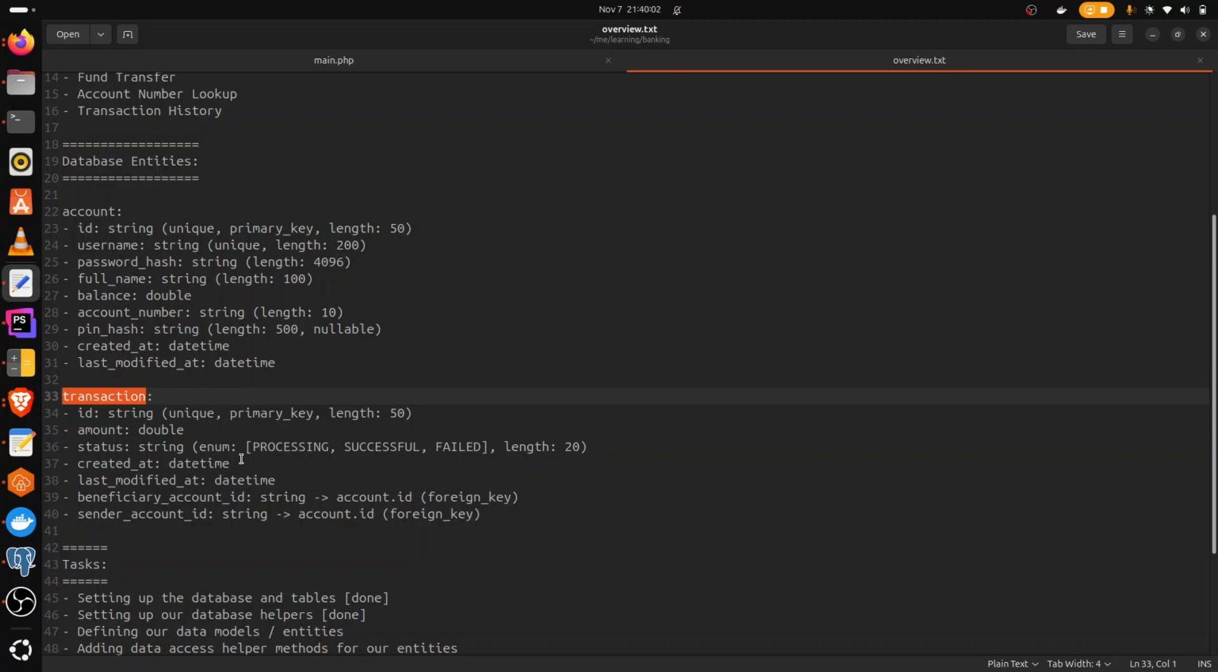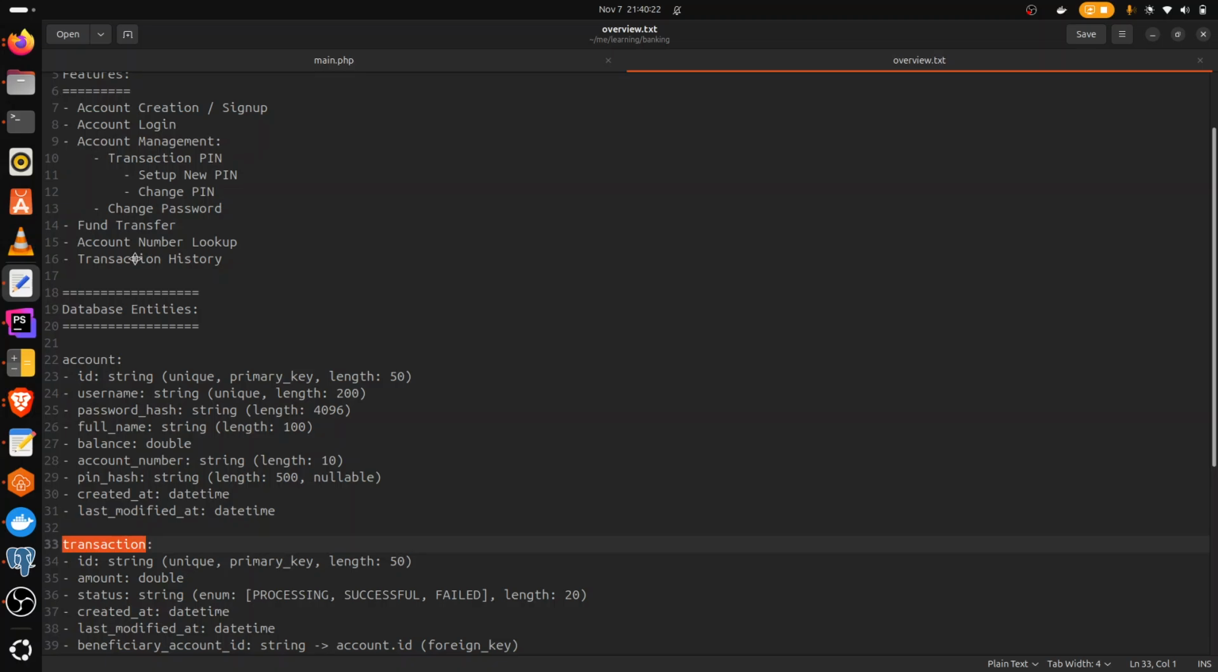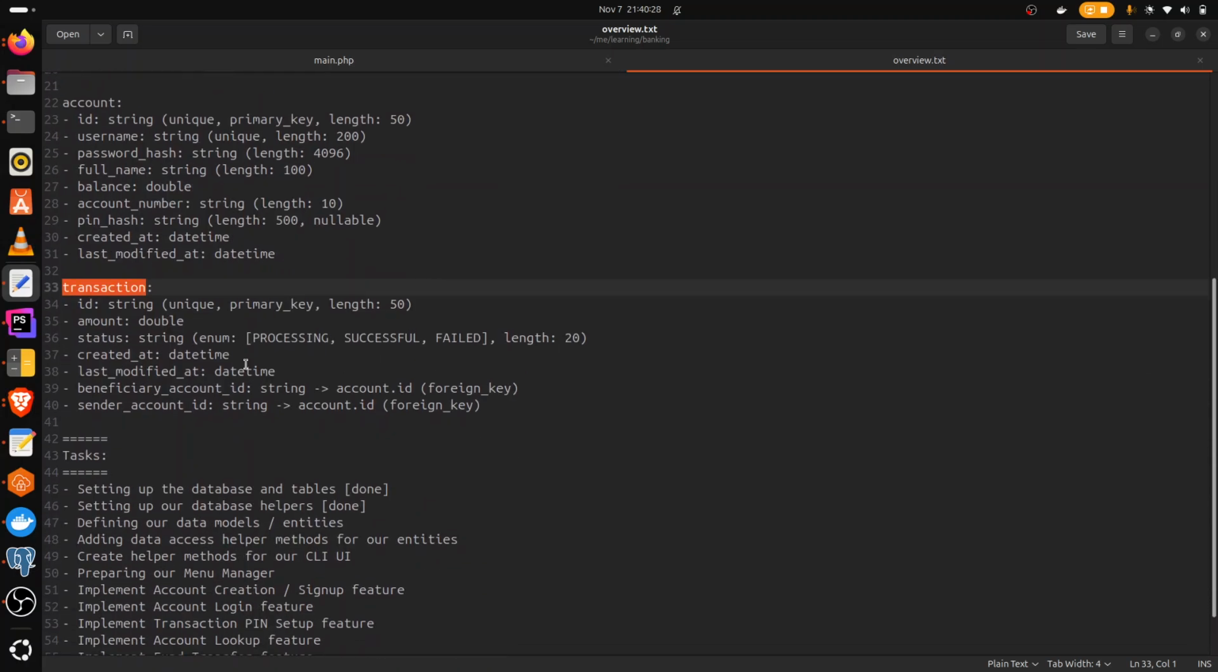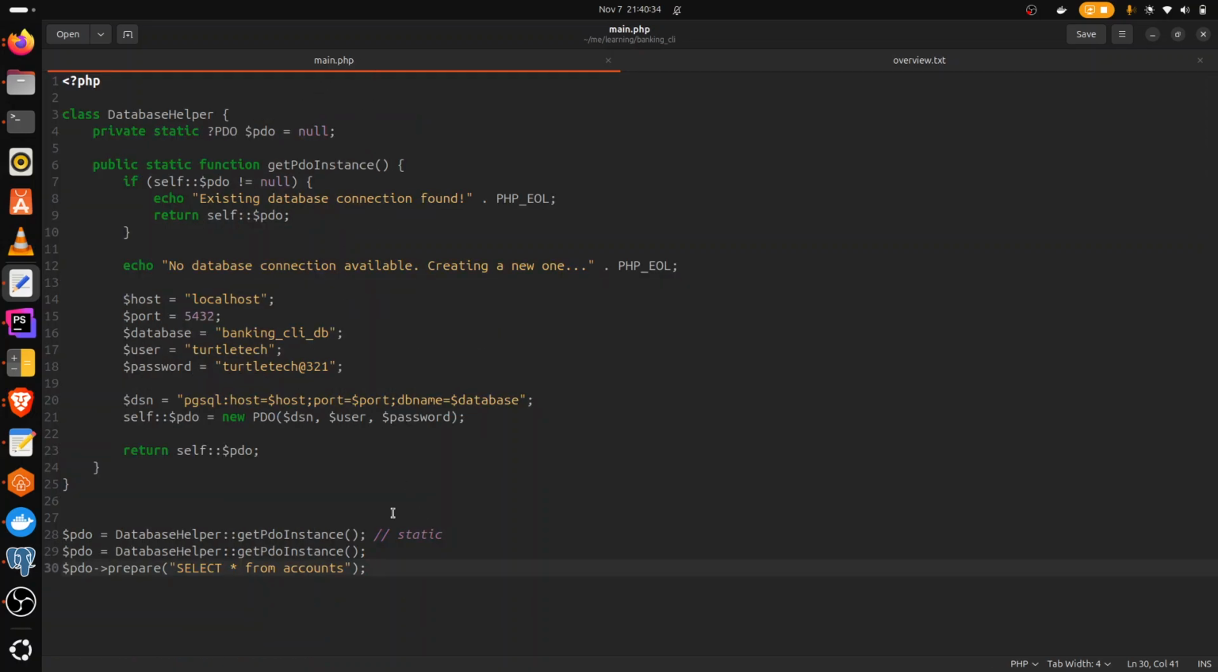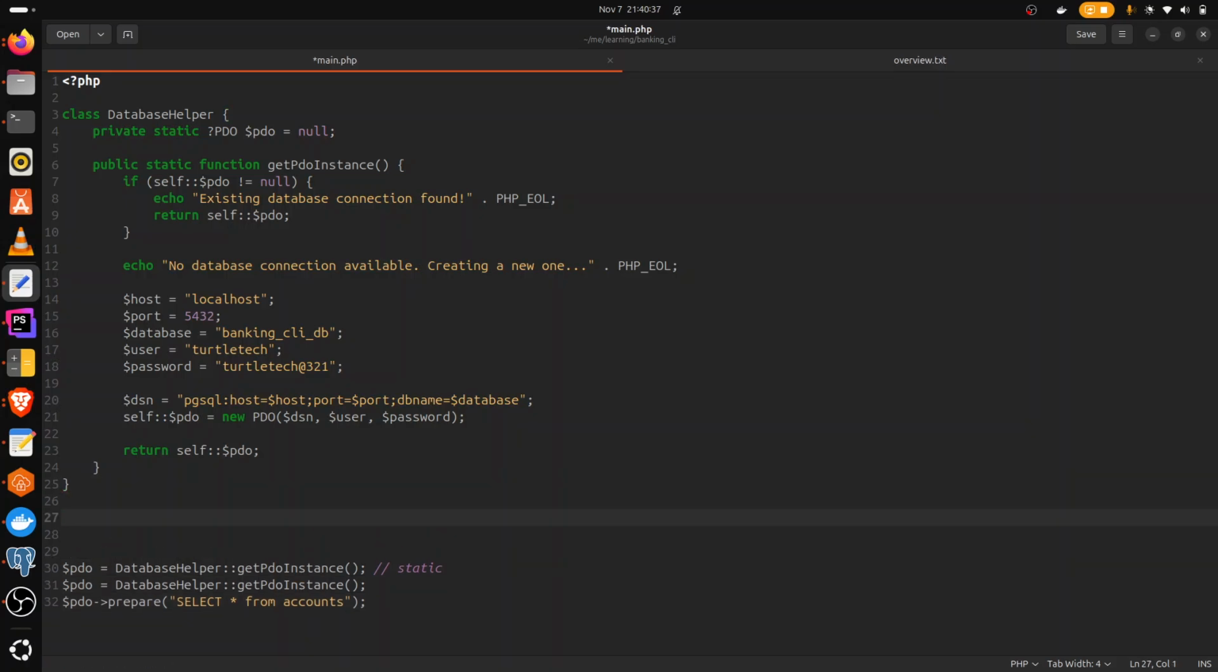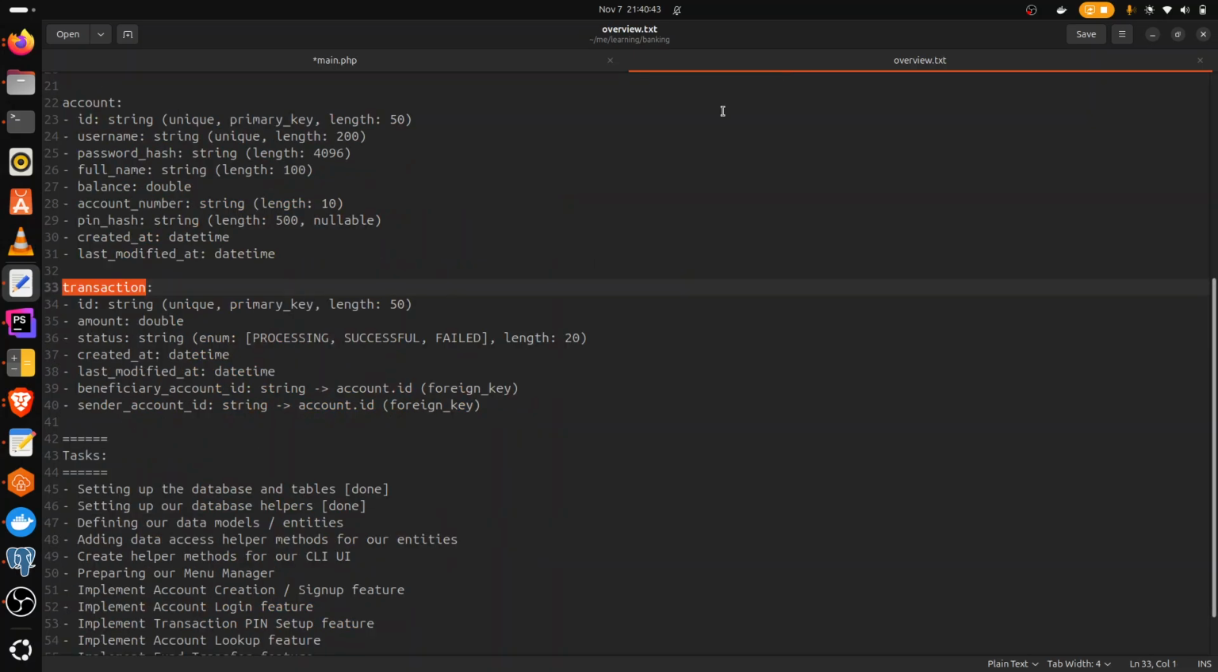Different languages have different data structures you can use to represent your data. You could even use an associative array in PHP, but that doesn't give us the flexibility we would get if we use classes, right? So yeah, we're going to create classes that represent these database entities in PHP. First, we'll start with account. So we're going to create a class called account.